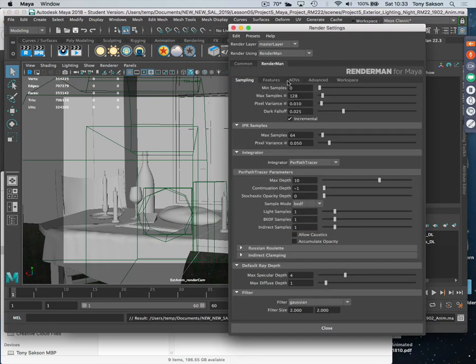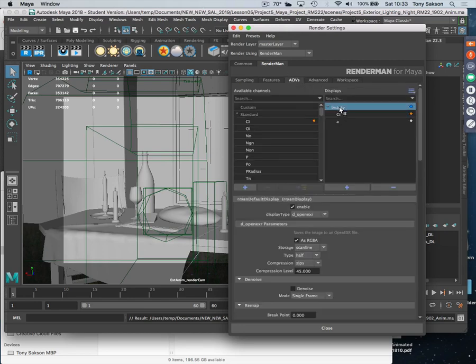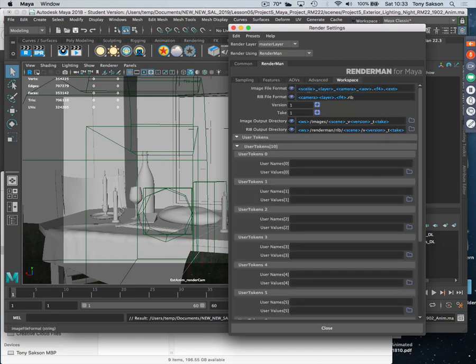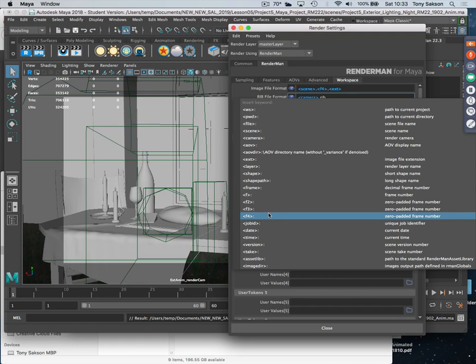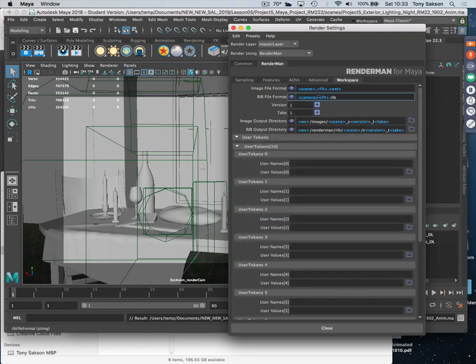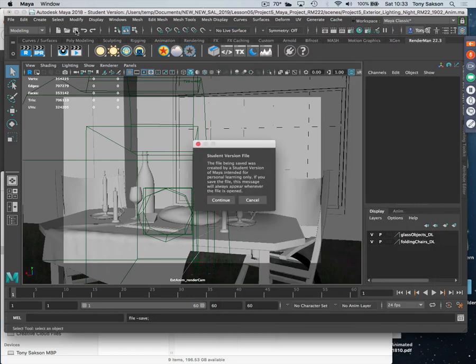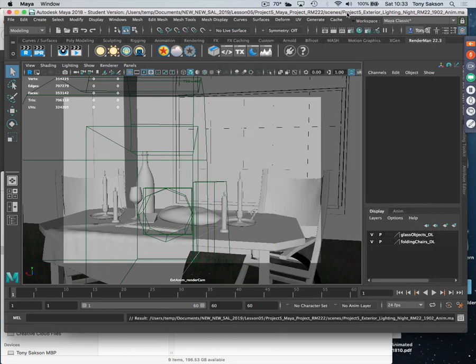Go into RenderMan, set up your sampling, set up your AOVs, denoise, cross frame, workspace. You want to have scene dot frame number dot extension. Now again, if you've got it deleted from project 4, all you have to do is insert your cursor, right click, then you'll get your frame code in there. And again, camera.frame.rib. Start at version 1, save your scene file, and batch render.